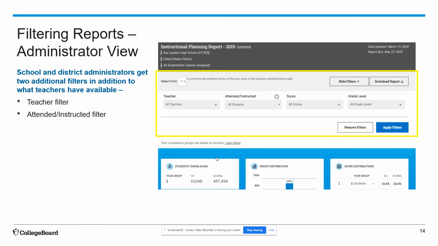The administrators have a different view. Again, this is not necessarily your concern, but they can view by teacher, by students, by scores, and by grade levels.